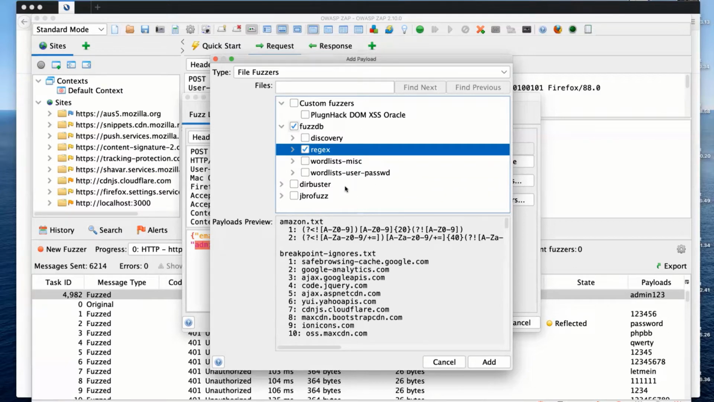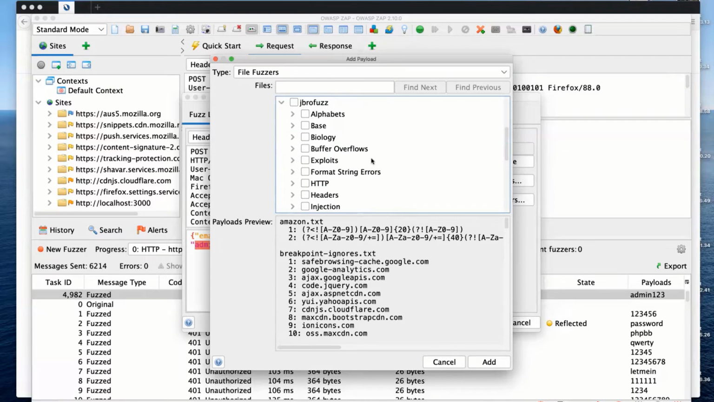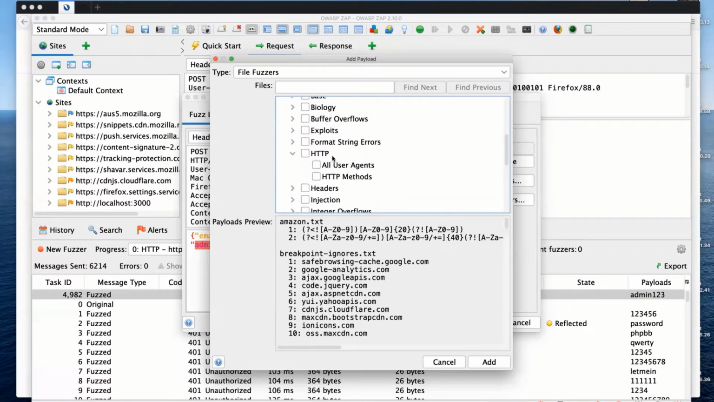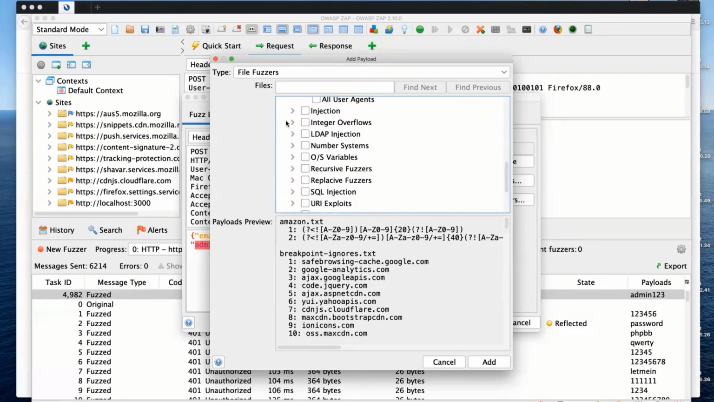Something like FuzzDB and JBroFuzz have loads of different files, but they're organized in different ways. Things like payloads for HTTP, where they've got the user agents, the methods, different headers, or if you're trying to attack integers. So you need to understand how you want to attack your application, and then choose a fuzzer that you think will do the job.